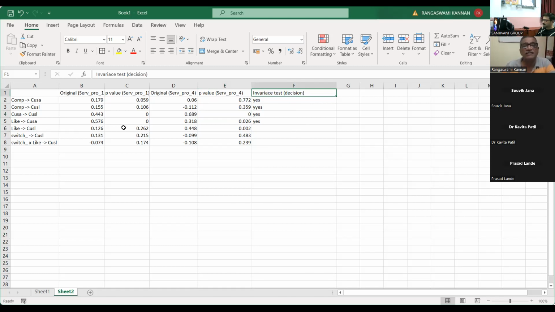Anyway, so for this, this is significant. This is also significant. So invariance is there. For the next one, this is not significant, but this is significant, right? So this becomes different from the results. So here it will be no. No invariance means there is difference between the groups. Next, look, both of them are not significant, so this becomes yes.